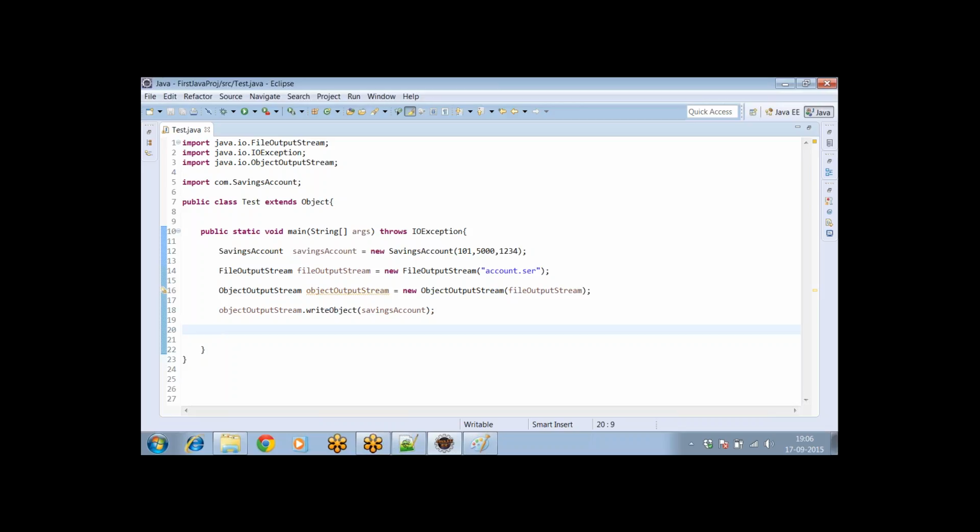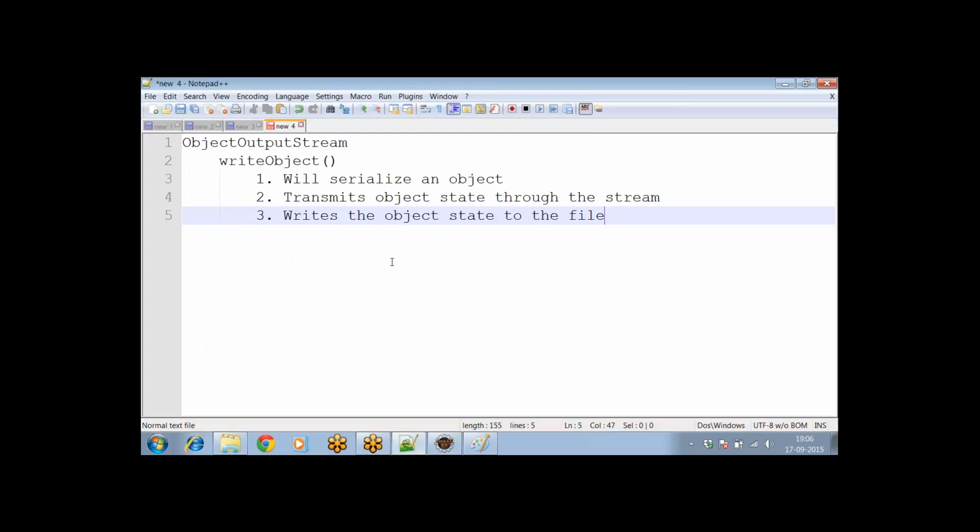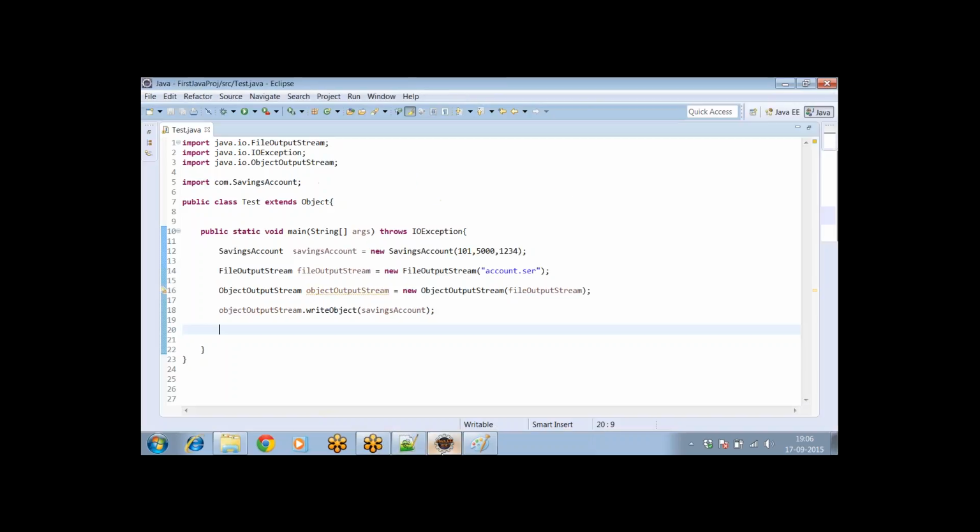So the writeObject method itself will take care of all the three things: serializing the object, transmitting the object state through the stream, and writing the object state to the file. Once we are done, let's close this object output stream as well as the file output stream.